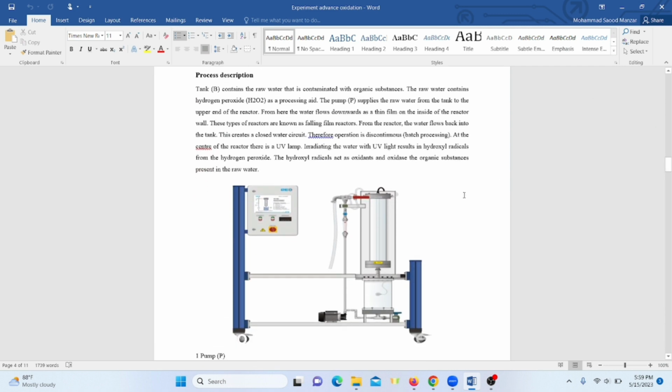So this is a batch process, it is discontinuous, and at the center we have the UV lamp. This is basically going to irradiate the water with UV light. This will help in the formation of hydroxyl radicals. We will be using hydrogen peroxide as the oxidizing agent, and this type of reactor can also be called a falling film reactor.